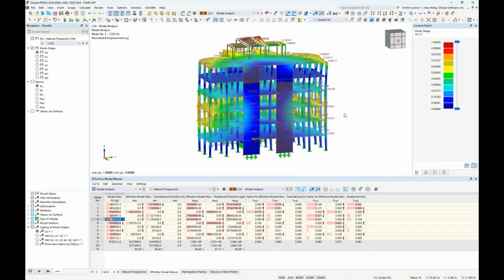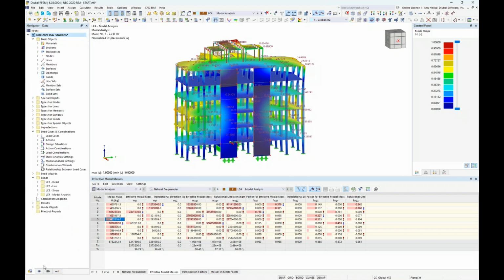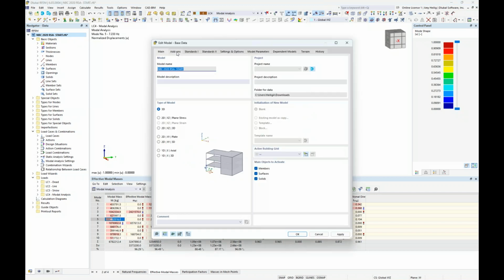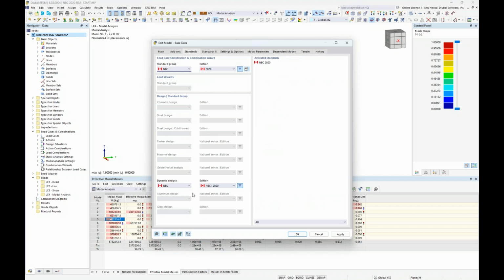Okay, so now that our modal analysis is complete, we have met those 90% mass participation requirements set forth by the NBC. We want to move forward with a response spectrum analysis. So we will go back to the navigator and the first tab here to revisit our base data dialog box. And under the add-ons, you can see that we also have the ability to activate our second add-on, response spectrum analysis. And under the standards, we're making no modifications here. We're still running that response spectrum analysis according to the NBC 2020, but I just wanted to point out all of the other international standards that we have available, including the ASCE 7, the Eurocode, and several other international standards.